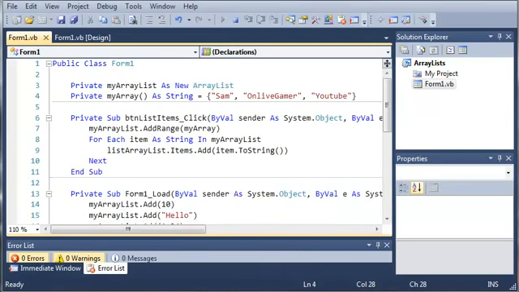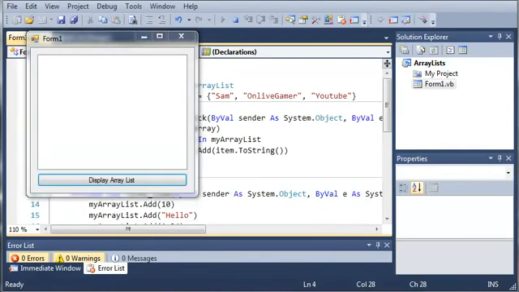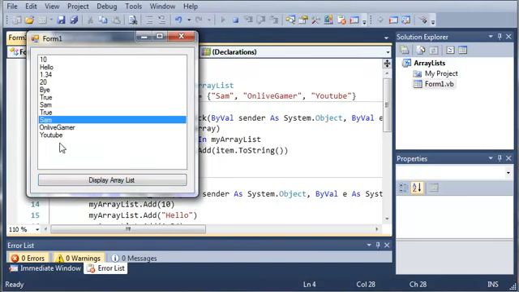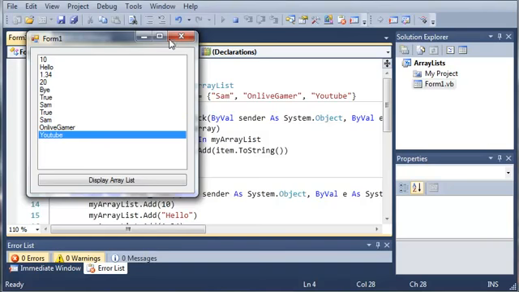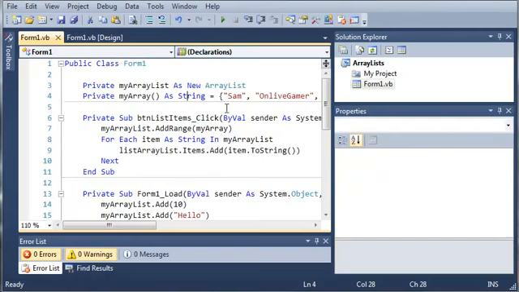So let's go ahead and run this, and you'll see how this works. We'll click display array list, and you can see that it adds Sam, OnLiveGamer, and YouTube because we used AddRange, and it adds each of the items in our array.